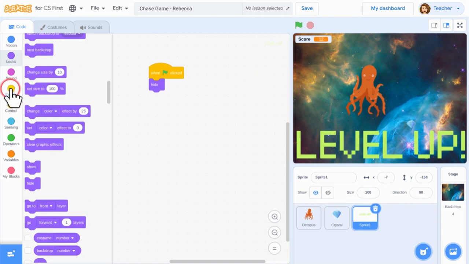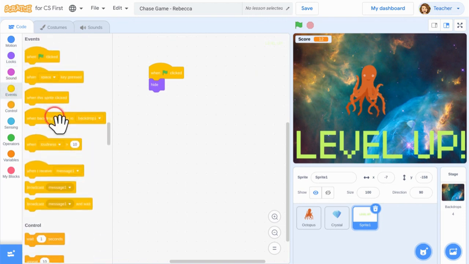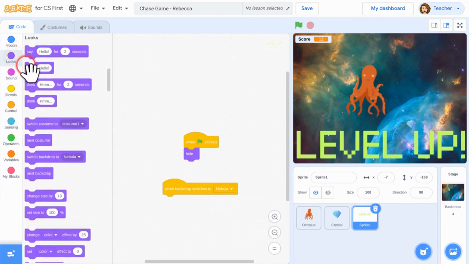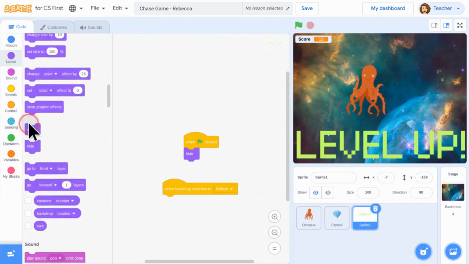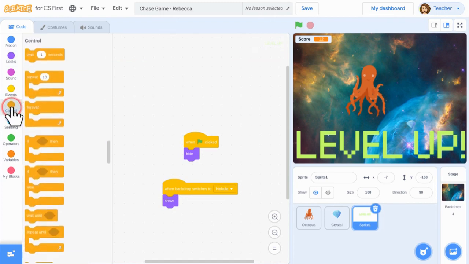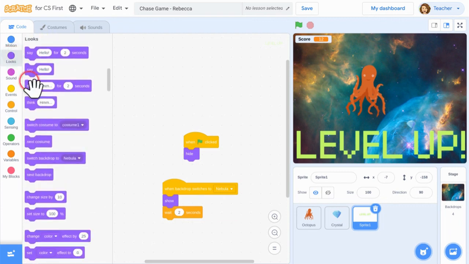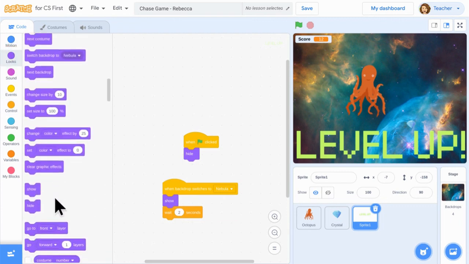So I want to go to the events block. When the backdrop switches to my second backdrop, so mine is nebula, then I want to go to my looks block. I want to find the show button. Then I'm going to have it wait. So I need to go to the control, wait. Instead of 1 second, I'm going to change it to 2 seconds. And then I'm going to have it hide itself again so that the player can continue to earn points.